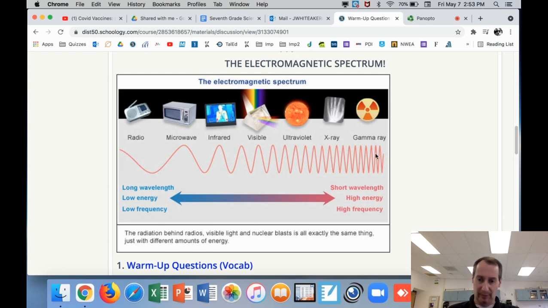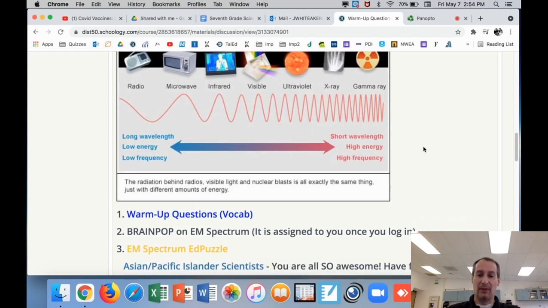And our most powerful rays, which we do have here on Earth, but a lot of times you find them in different parts of space, are gamma rays, which are just really, really intense. But they do have a purpose.